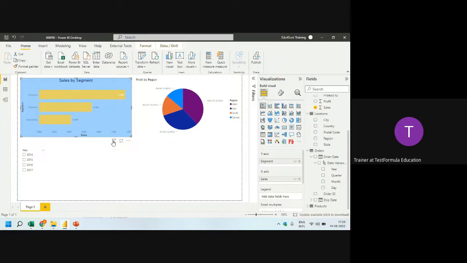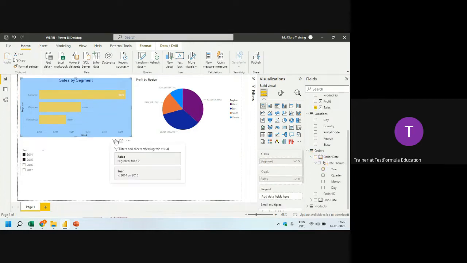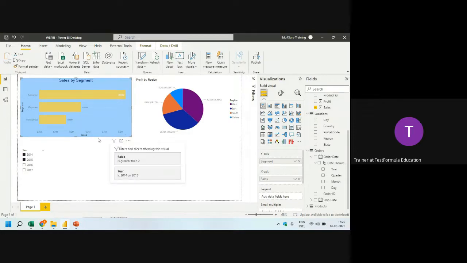So this visual is having the filter that sales are greater than 2. This visual is having the filter where the profit is greater than 5. And for example, if you are selecting some specific years here, that is also part of the filter, so it will show this also. See, year is 2014 and 15. When you come to this, it will show you year is 2014 and 15, right? So every visual will be having 3 symbols, 1, 2, 3. I will cover these 3 symbols now. Are you clear with the filter sign? Should we move?